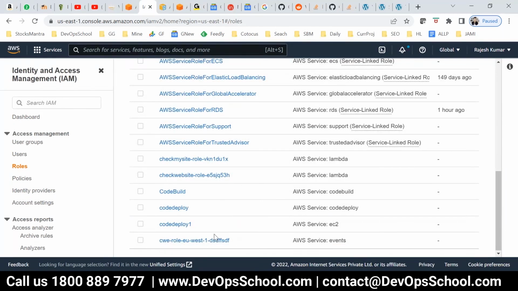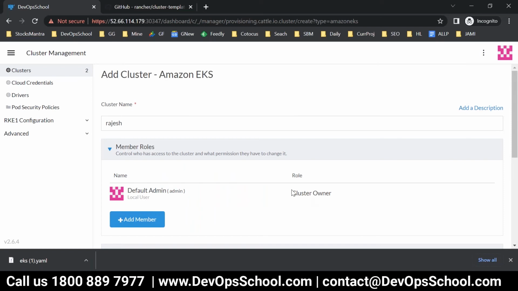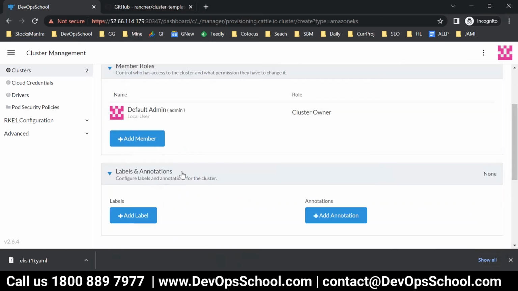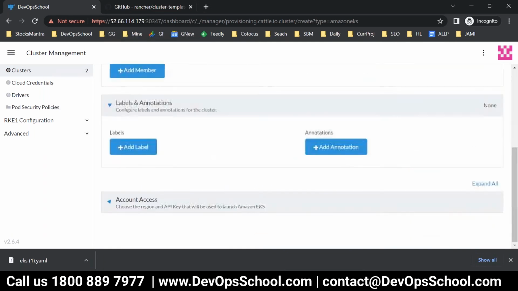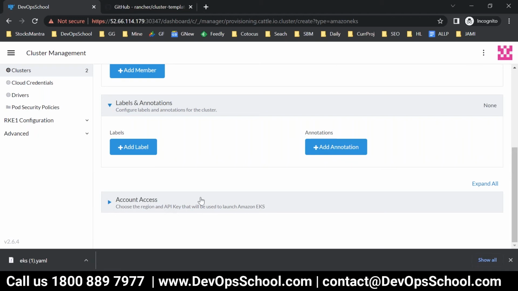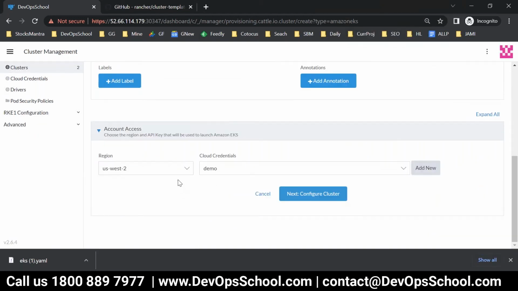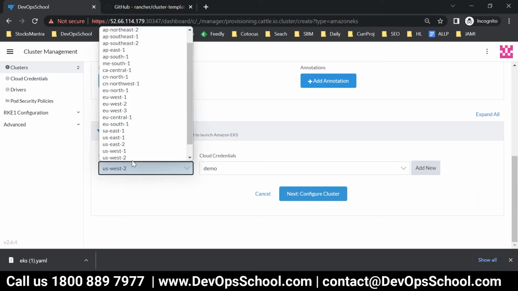So it will create actually. So yeah, from here it will create. So let's go with this role which will be created. And if you want labels and annotations, that's okay. If you want to set some specific access, then you can set it up here. Right now, I want to set an EKS access, and that is here. Now, this is the region, West 2.